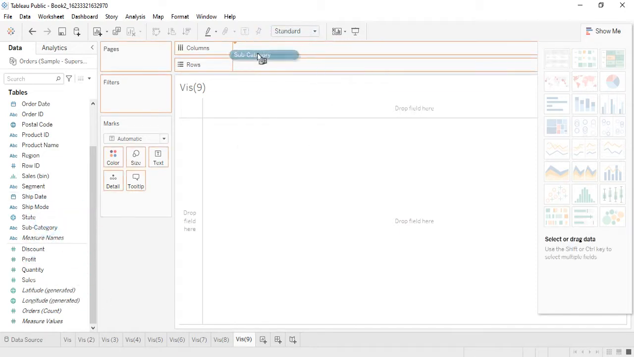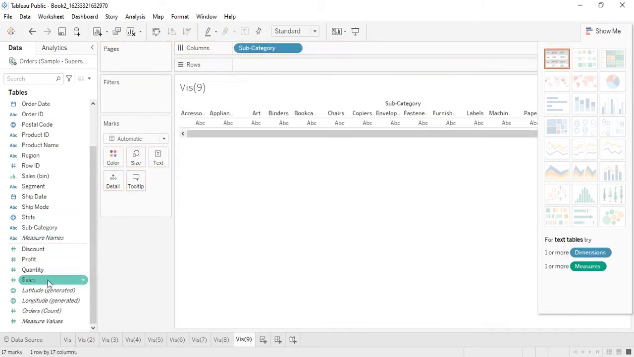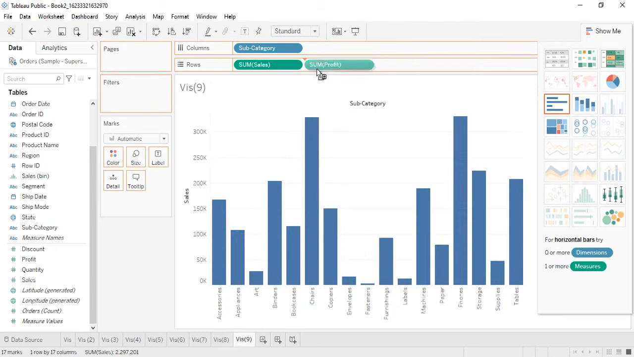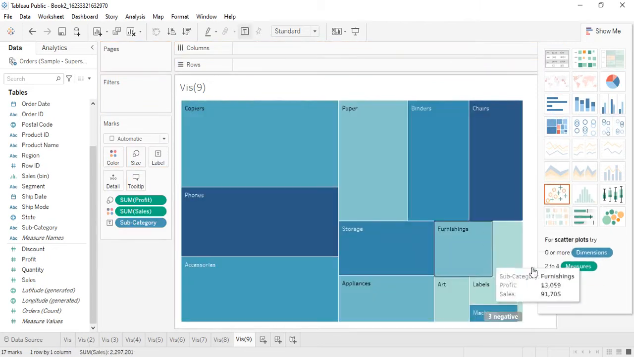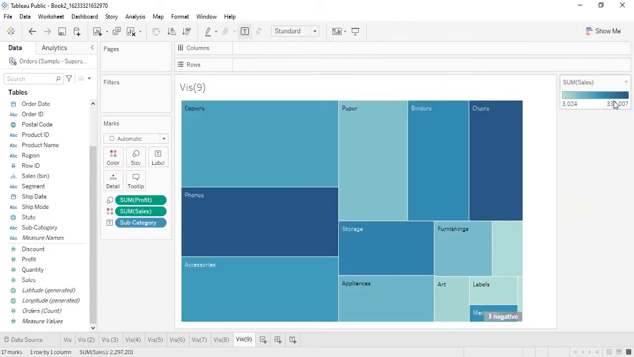Let me get the same data that we got in the previous video, that is the sales, the profit and the subcategory over here. Now we can just select a tree map and you can see it's created, right? So again, what it has done is taken the profit as the size and the sales as the colors.